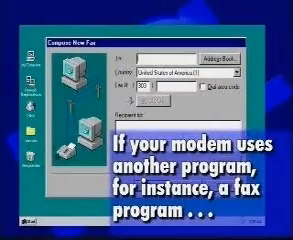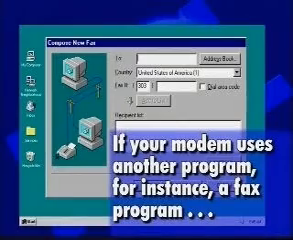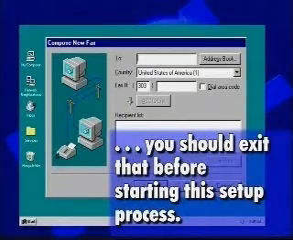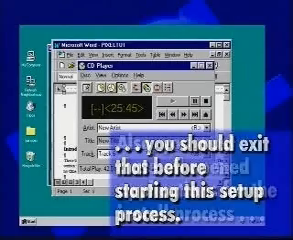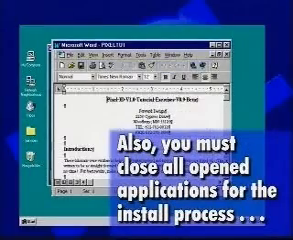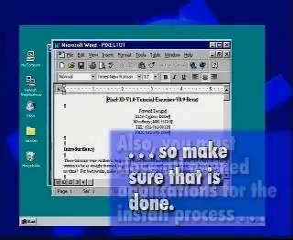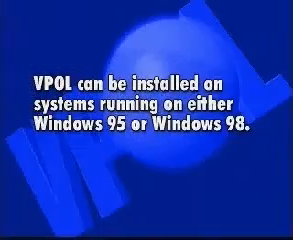Before we start the setup process, if your modem uses another program, for instance a fax program, you should exit that. The modem must be available for VPOL to use during the installation. Also, you must close all opened applications for the install process, so make sure that is done.